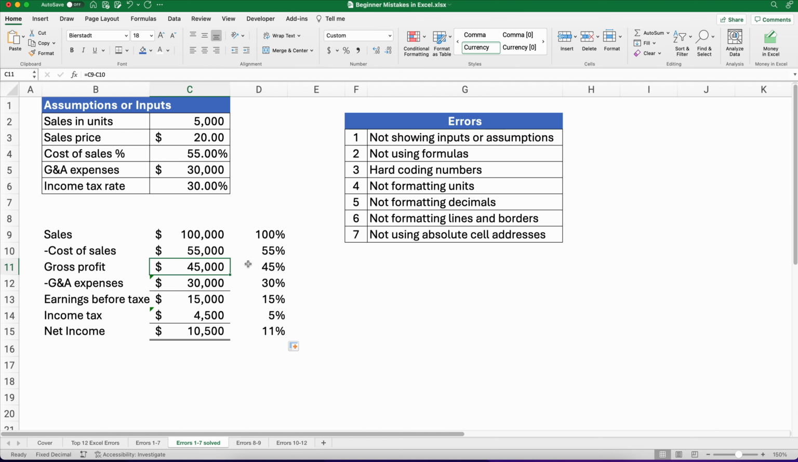45,000 divided by the 100, 45%. So we can easily look and say, hey, our gross profit is 45%. Or our net income is 11%. Or is it? Well, we want to format this to 2 decimal places. So we see it's 10.5%, not really 11. So we want to format the decimals the way we want to.